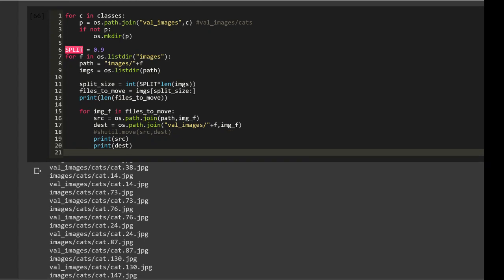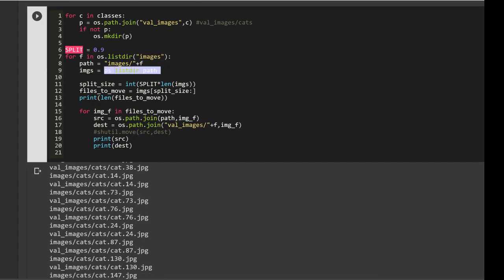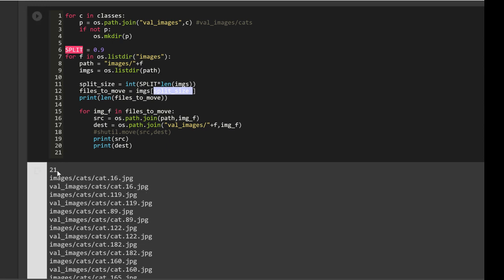So how do I move? So using os.listdir, I see what all images are in the cats folder, right? Then I see how many images I should keep. So split is 90%. So 90% means I'm going to keep 90% images. So which are the files I'm going to move? So I slice my images list from 90% to 100%, which gives me 10% of the images, right? And then I print the length, right? So you can see there are 21 images. If you take 10% of 210, it is 21, right?